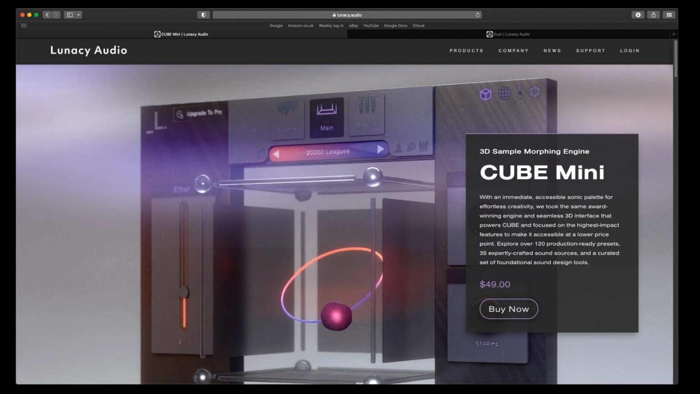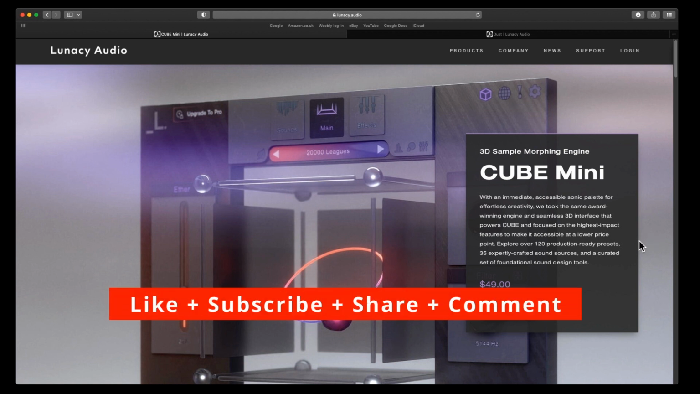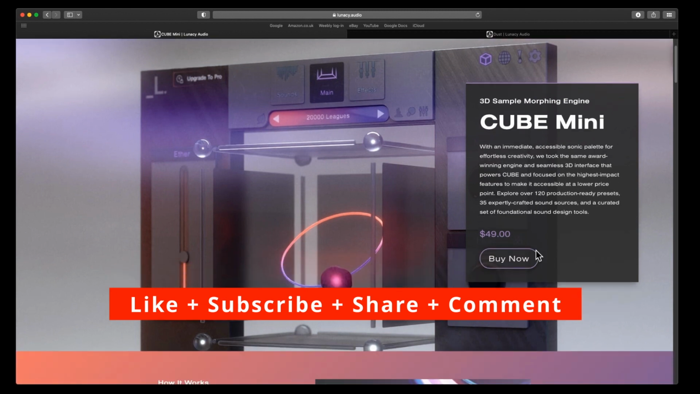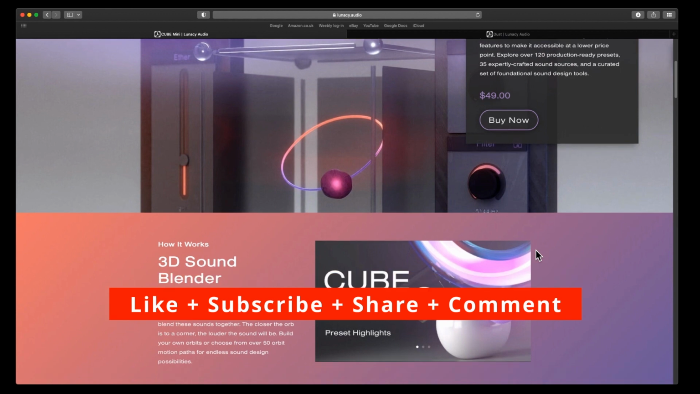Today I am going to be having a look at Lunacy Audio's CUBE Mini, which is the cut down version of their 3D sample morphing engine. I got this when it was on offer for about $20, and I'm glad that I didn't pay $49 for it. This review is going to be a bit brutal when it comes to what I think of it.